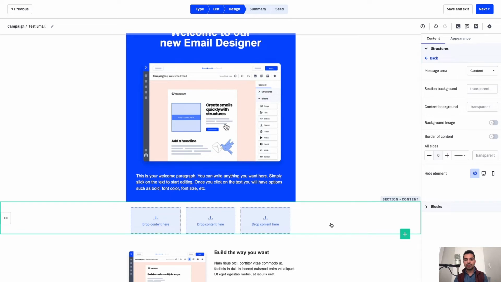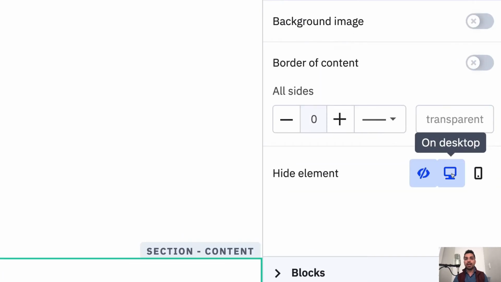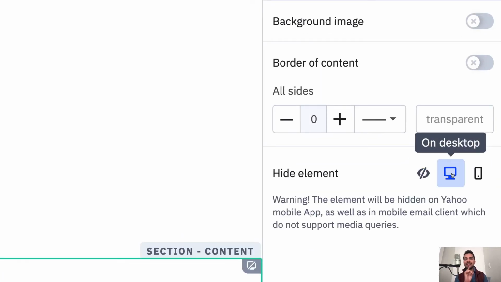So say I wanted to only have my mobile users see this specific structure. Well, then all I would need to do is hit this desktop icon right here, and I would thus be hiding this element, be hiding this structure on every single desktop viewing of this email.